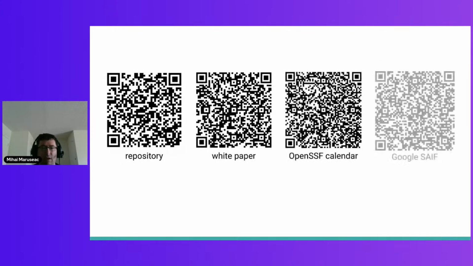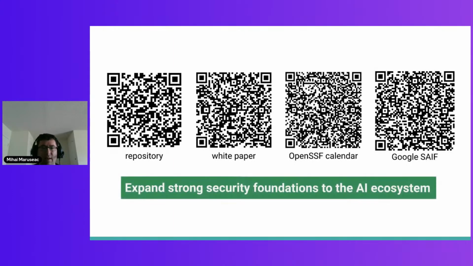We have a repository under Sigstore for model signing. We have a white paper about ML development that you can read, and you'll see all of the supply chain risks and how they appear and how Google thinks about them and what open source can look at to protect against the risks there.